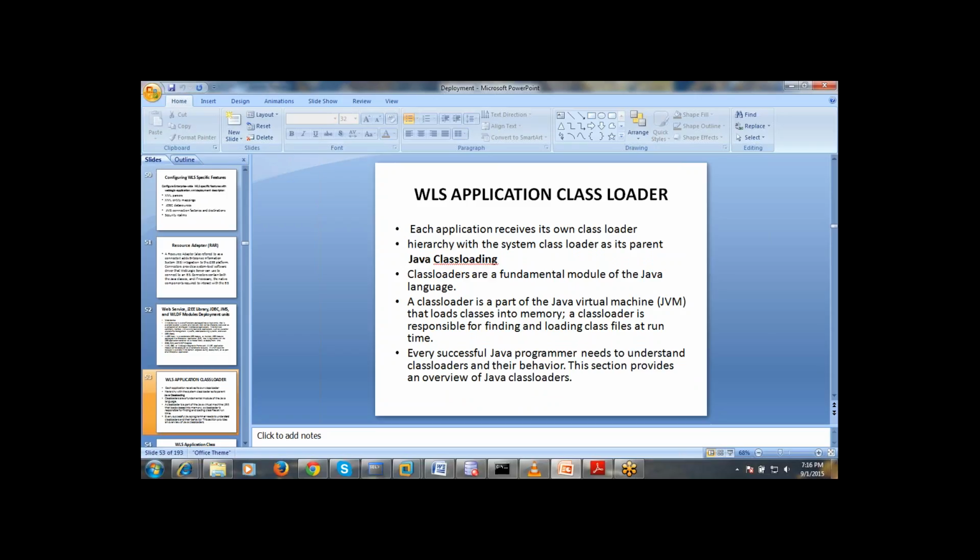The class loader is part of the Java virtual machine; whenever you run the server, that is one JVM. It is the part of the Java virtual machine that loads all classes into the WebLogic server memory, and it is responsible for finding and loading all the classes or class files at runtime into the WebLogic server memory. That is called the WebLogic server application class loader.